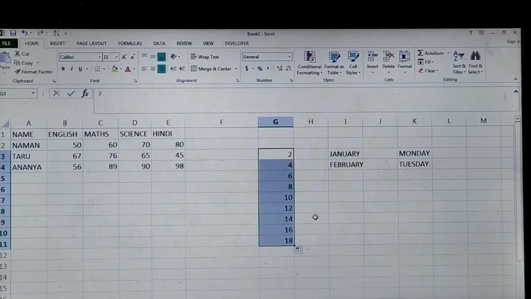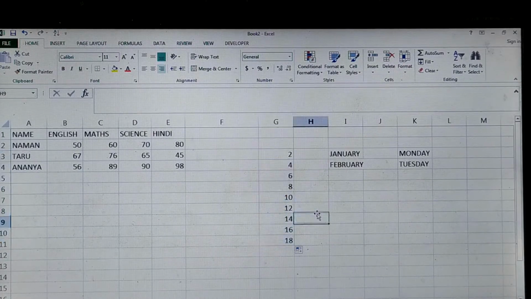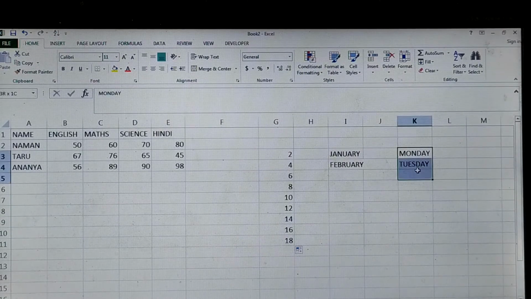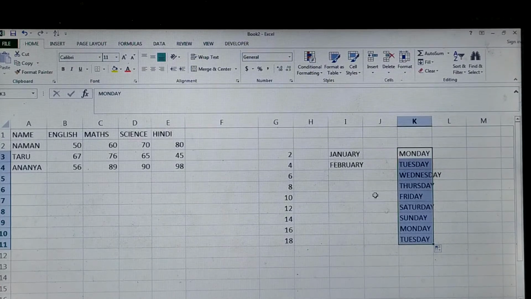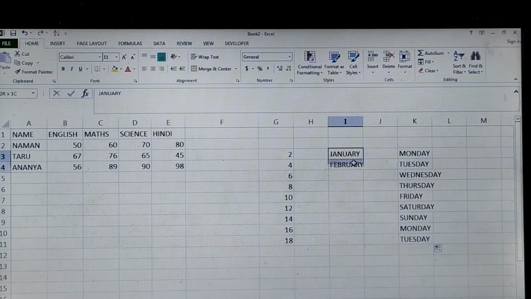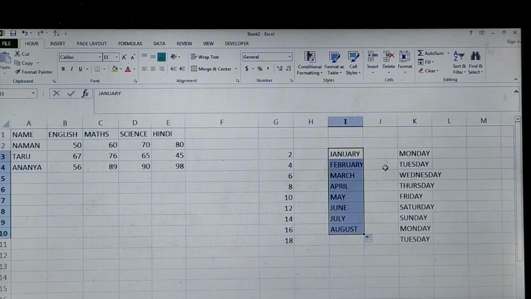Next is using the fill handle. You can quickly fill cells in a range with a series of numbers or dates or with a built-in series for days, weekdays, months, etc.